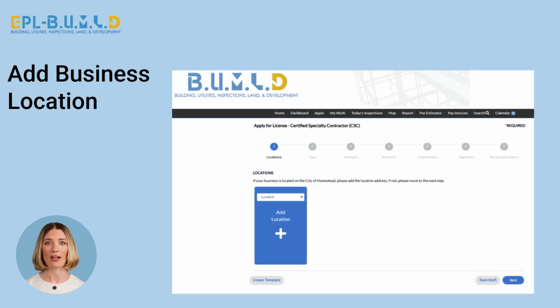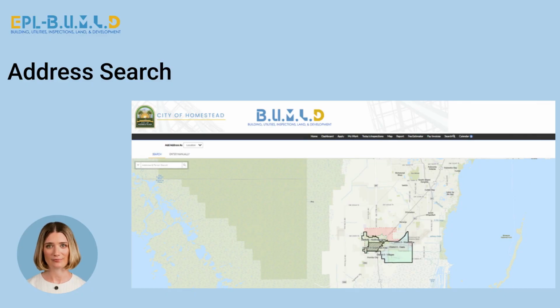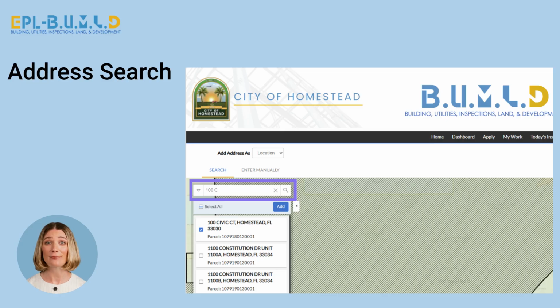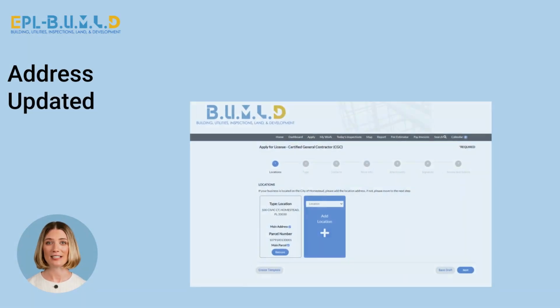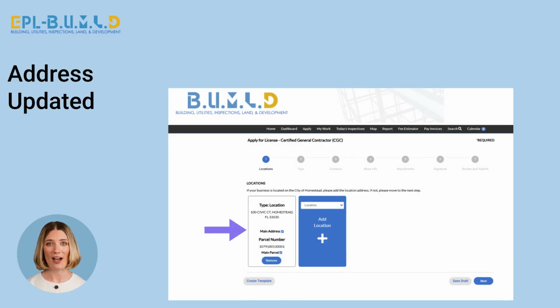This step of the registration process is to add a business location. However, this is only required if your business is located in the City of Homestead. If not, click the Next button. If your business is located in Homestead, click the highlighted plus sign in the Add Location box. The system displays the Add Address page. In the highlighted search box, type the desired address and press Enter. The system displays search results, as shown here. Locate the desired address and check the box next to it. Then click the Add button. The system attached the address to the selected Add Location box.